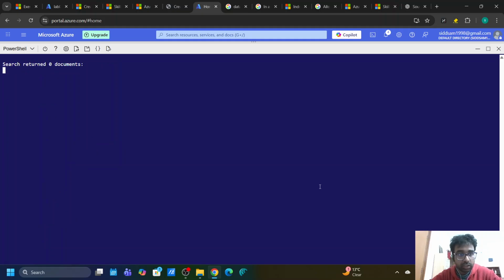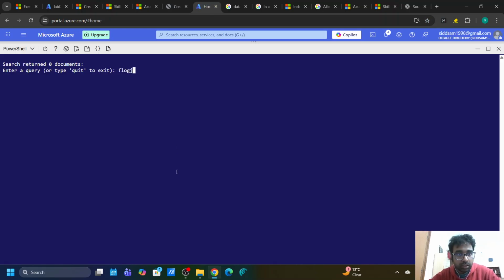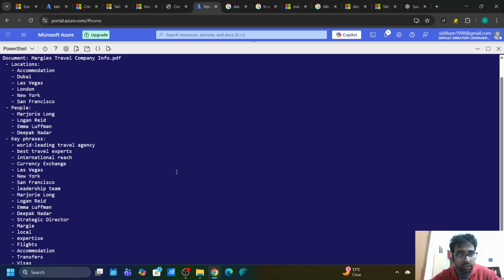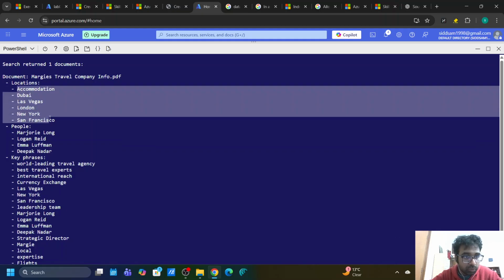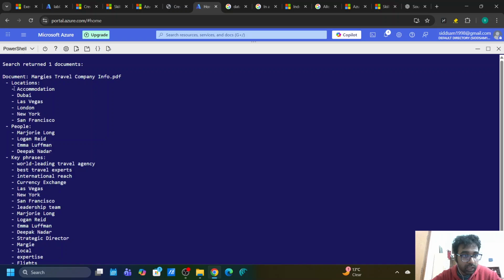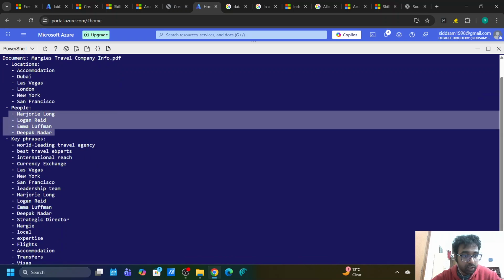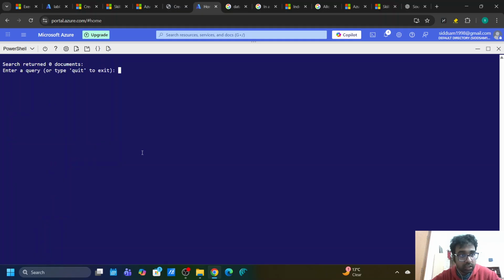And now let's do CLS. Then enter a query. The next query we want to enter is flights. So let's enter flights. Here you can see we only have one document. That document is company info.pdf, and in that we have people, key phrases, all of those things. Now let's do CLS again, and then type quit and CLS again.